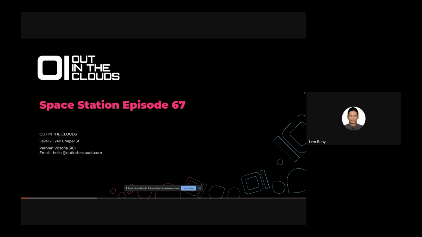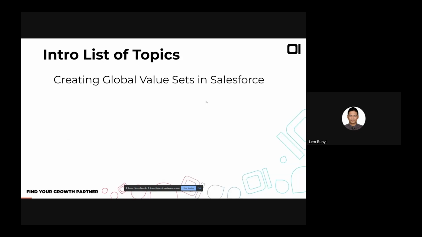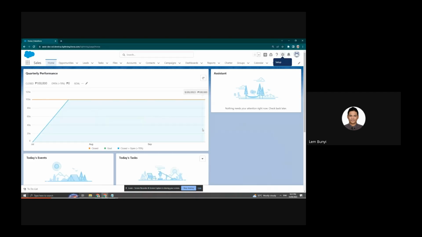So global value sets in Salesforce use global picklist values to share values across objects and custom picklist fields. This will restrict the picklist to only show the values that you specify. So I have a demo board here for you to go and create a global value set.